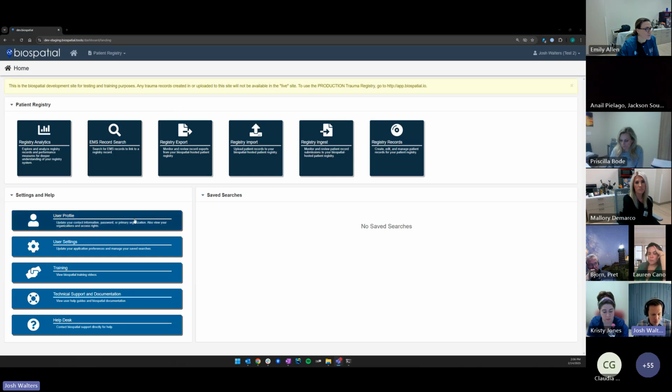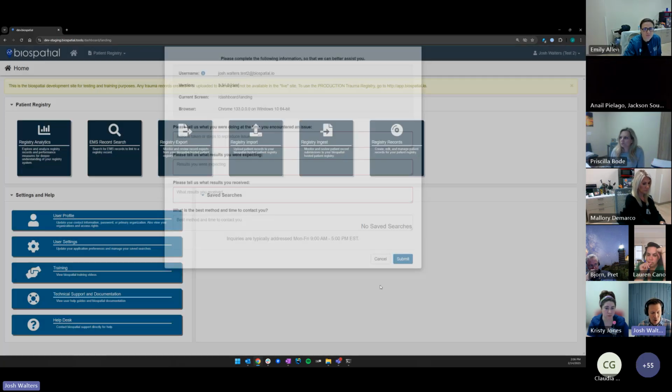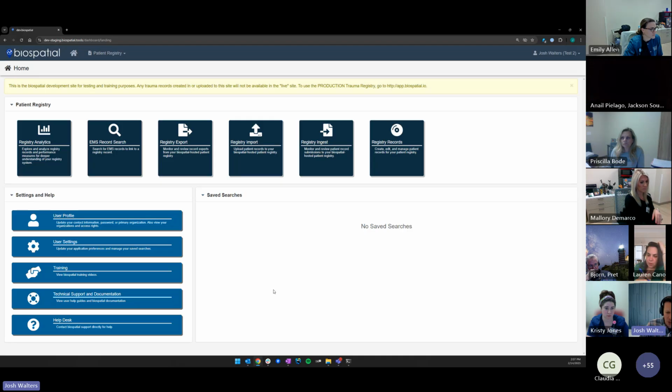Furthermore, on this page, you'll see some things like links to your user profile to change that, and user settings where you can change certain preferences about the application. There are training videos, technical support and documentation, and then our help desk. If you run into issues, you can fill out this form and send that to us. We also have various help desk related email accounts.